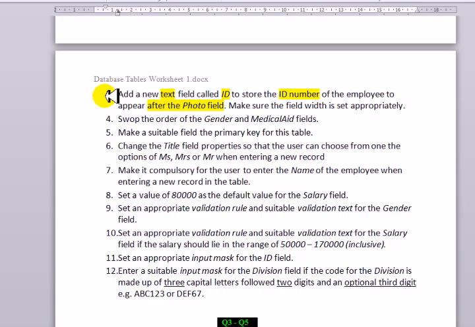And it must appear after the photo field. Make sure the field width is set appropriately. Now, often one of the problems people have in tests and exams is that there's just a lot of information. No harm in using a highlighter, underline the key facts, so that you don't miss out on anything, like we've done over here. So we know it's a text field, we know what it's called, we know what it's got to store, we know where it's got to appear, and then we've got to do something with the field width. So it must appear after the photo field.